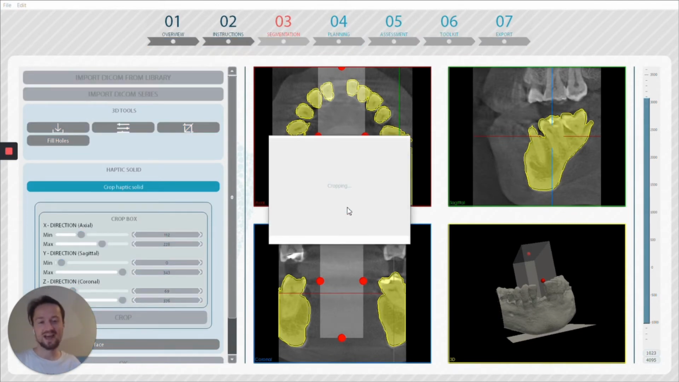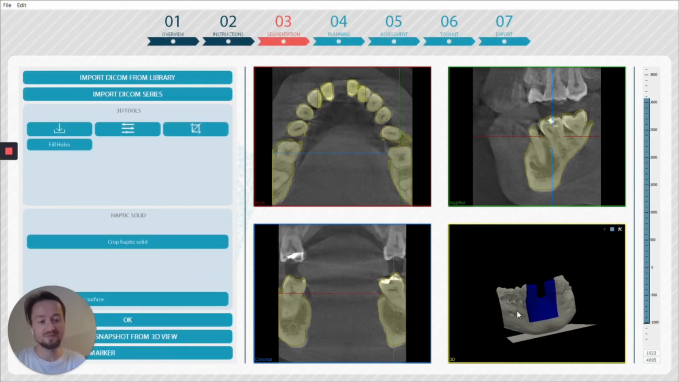Now I'll move myself out of the way. You want to generate the non-haptic surface unless you don't want to see it. And then just click OK at the bottom. So the OK there confirms everything. That's your segmentation from the 3D to the haptic.